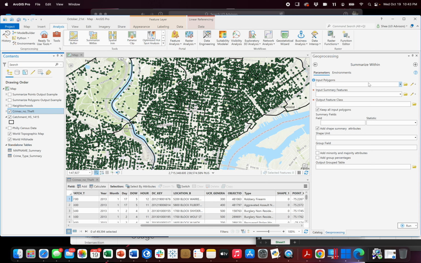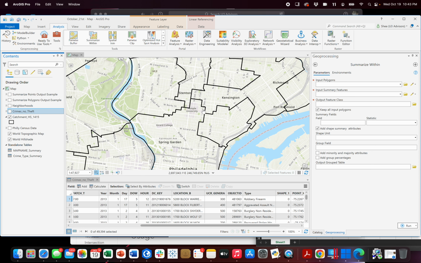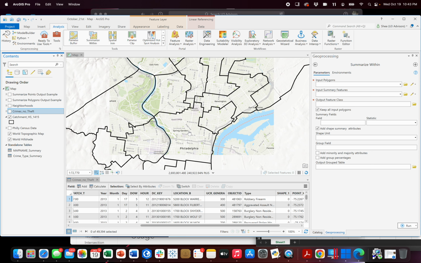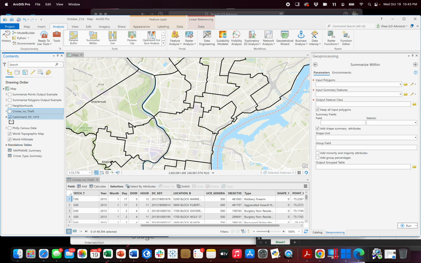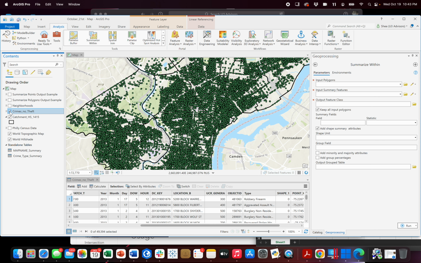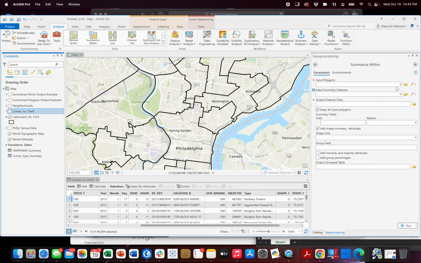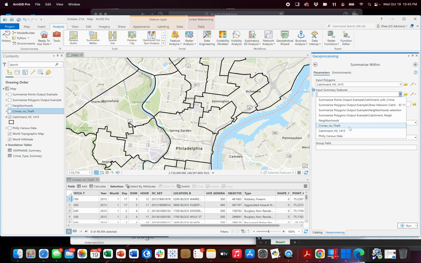So here's how it works. Not dissimilar from spatial join, the first thing it's always going to want is a polygon where you're doing the summary, right? So an input polygon. What do you want to come back? Well, I want the catchment areas to come back, and I want those catchment areas to tell me some stuff about the crimes that are within their boundaries. So I'll come here for the catchment area. So therefore, the summary features are going to be the crimes, no theft.